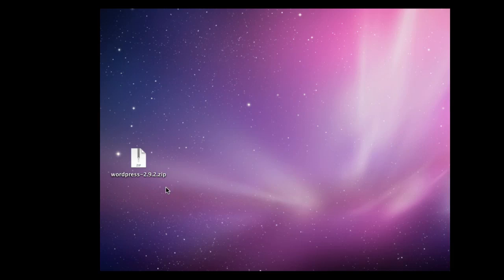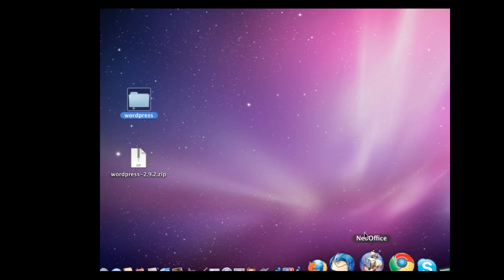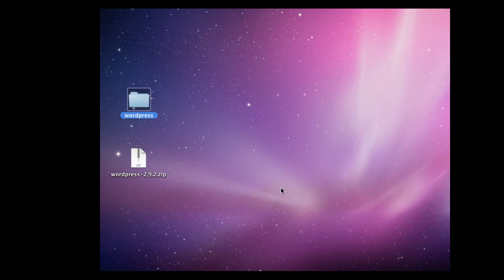Your next step is to unzip the downloaded zip file. That will result in your WordPress folder. Oops. Move that up there so I can see what I'm doing. And then I'm going to switch to a text editor because there's one file inside the folder that I need to edit.